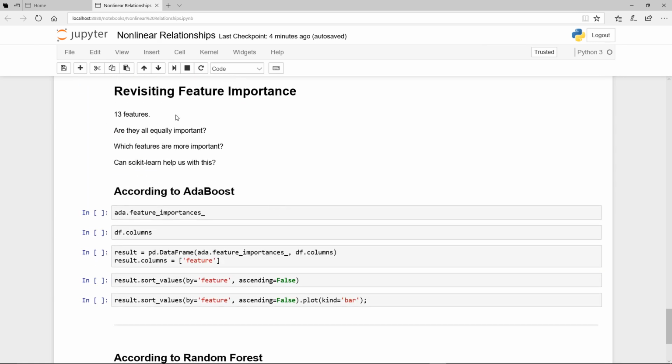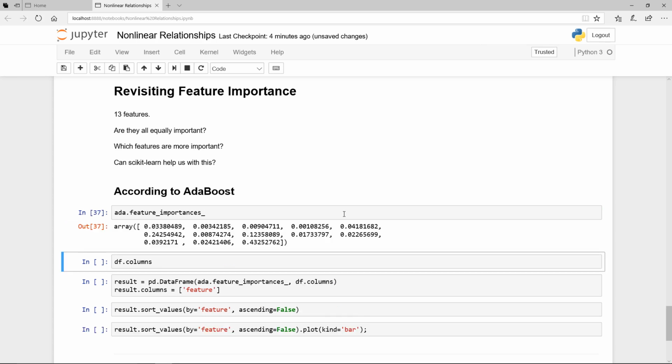Now we have 13 features here. Are they all equally important? And if they're not equally important, then which features are more important? Can scikit-learn help us to perform this exercise? Now we've already run AdaBoost and modeled our data using the AdaBoost ensemble method. So under the model itself, there is this feature importance where it extracts the so-called relative importance.